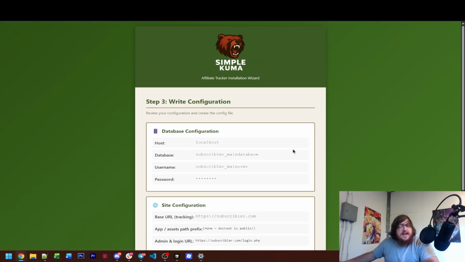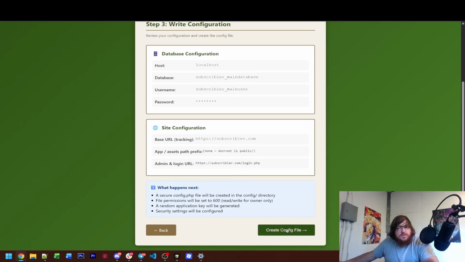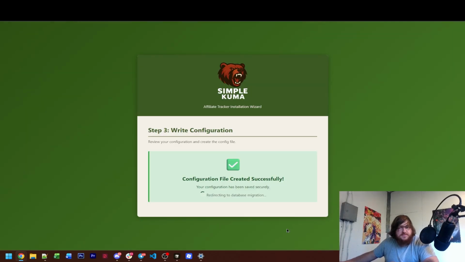So that means that it is writable, it sees everything properly, it's got it, and it's ready to roll. And it has all the settings the way that we want them set up. So we're going to go ahead and create a configuration file. That's what Kuma's doing now.